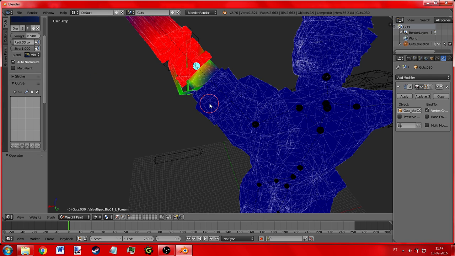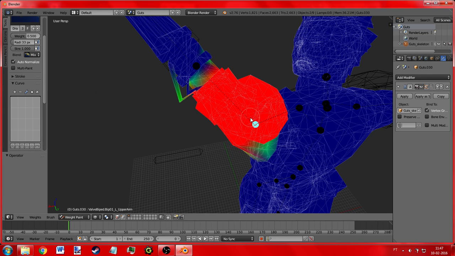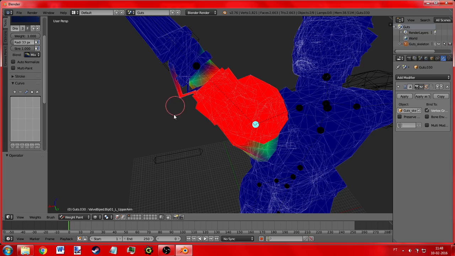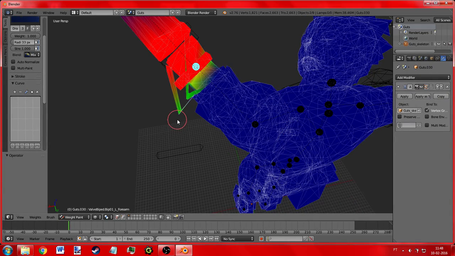Really, Blender? Okay, wait, it's because of auto normalize. So I'm just gonna select here, and before I paint it, disable auto normalize. Okay, I'll just paint this entire thing red and this entire thing red. Okay, I'll just paint this red here, and then I'll just see how it looks in game anyway.